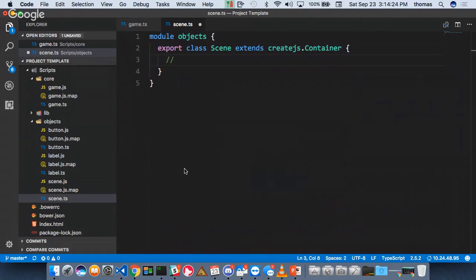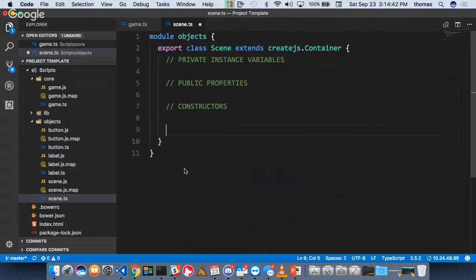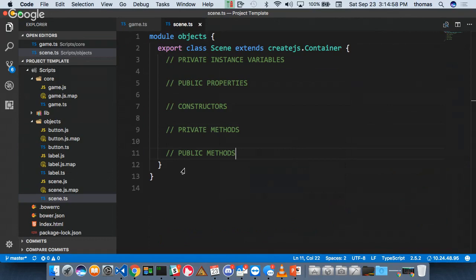Inside there, of course, we're going to start putting our basic things. We're going to have some private instance variables, if any, we don't know. We're also going to have some public properties, maybe. We're also going to have maybe some constructors. I'm just making some space here because we're going to need it. And maybe some private methods and some public methods. We don't know. We'll see how this goes. But I already scaffold this out when I code, just to think in terms of structure.